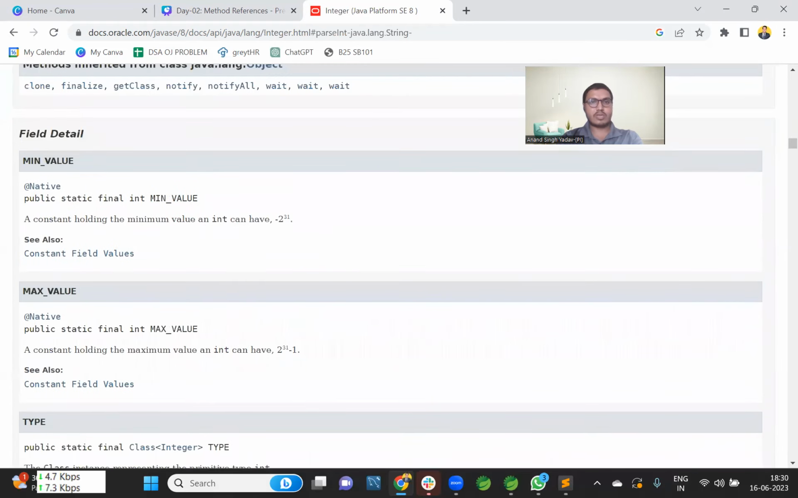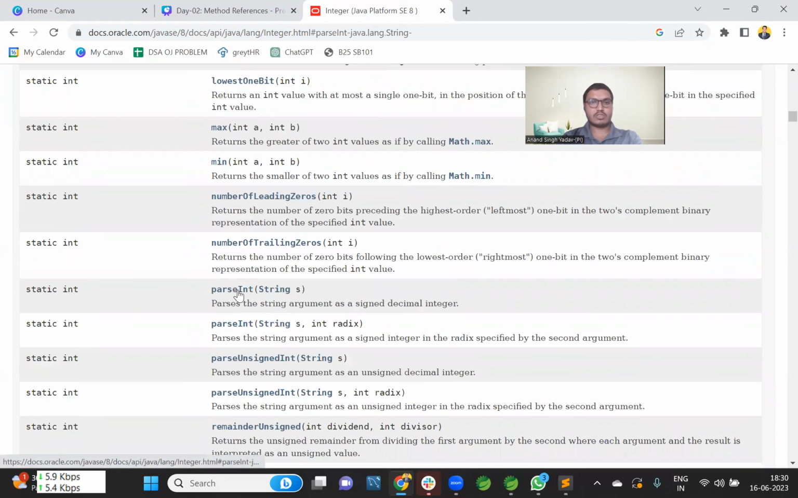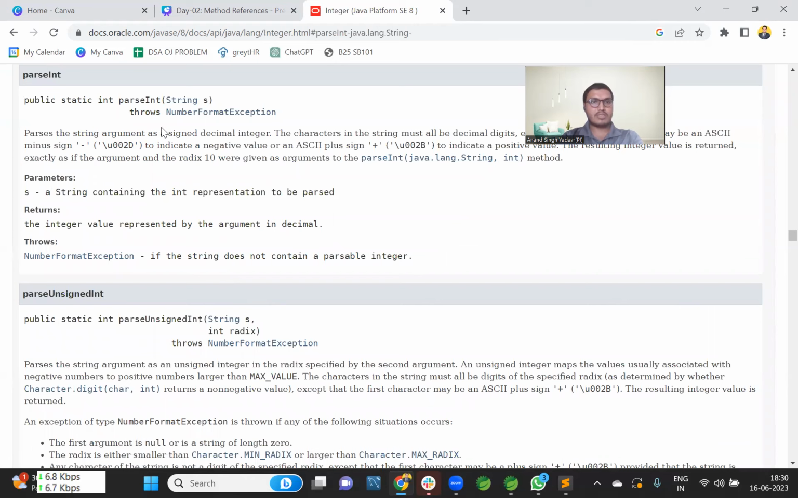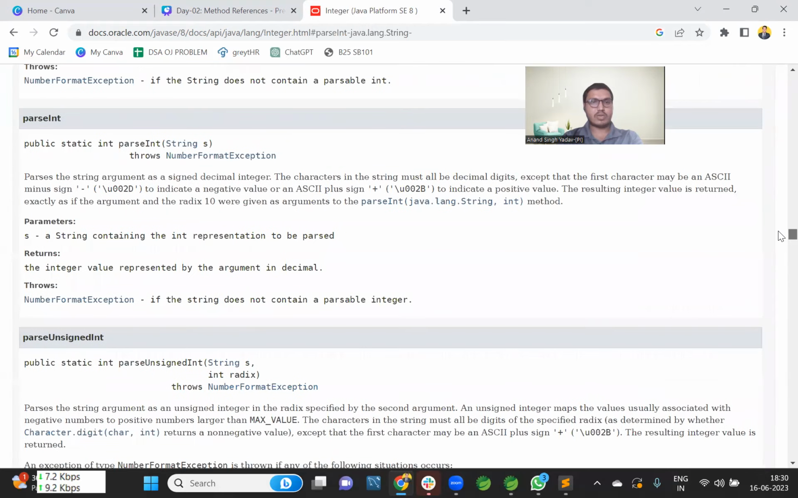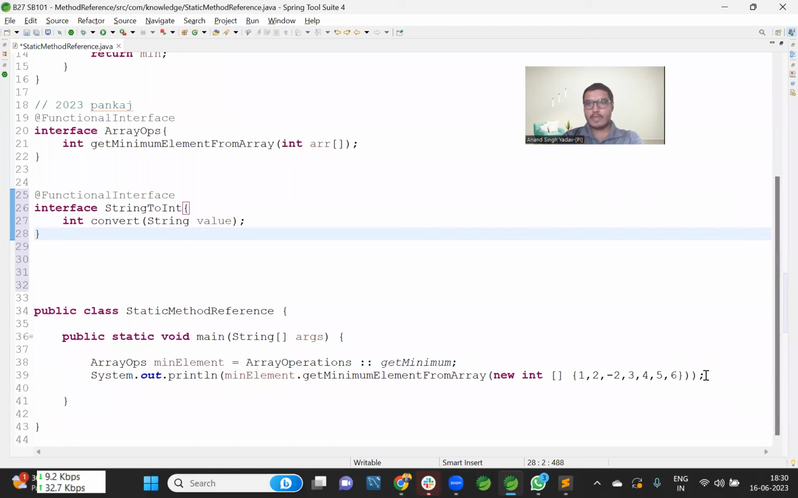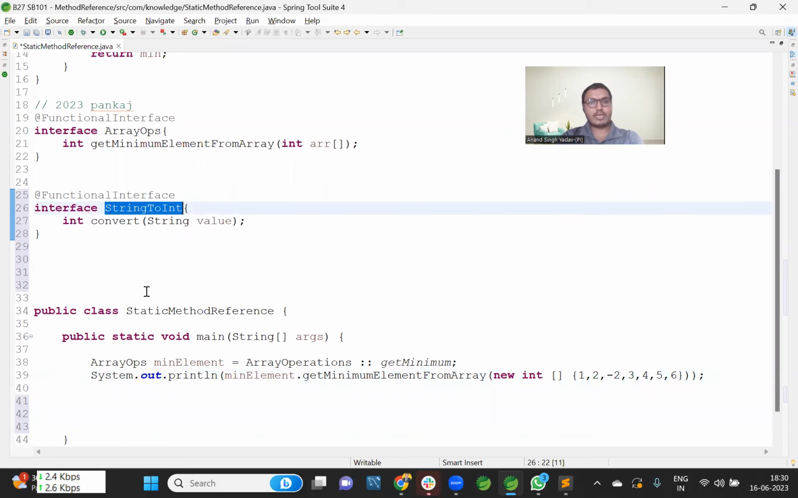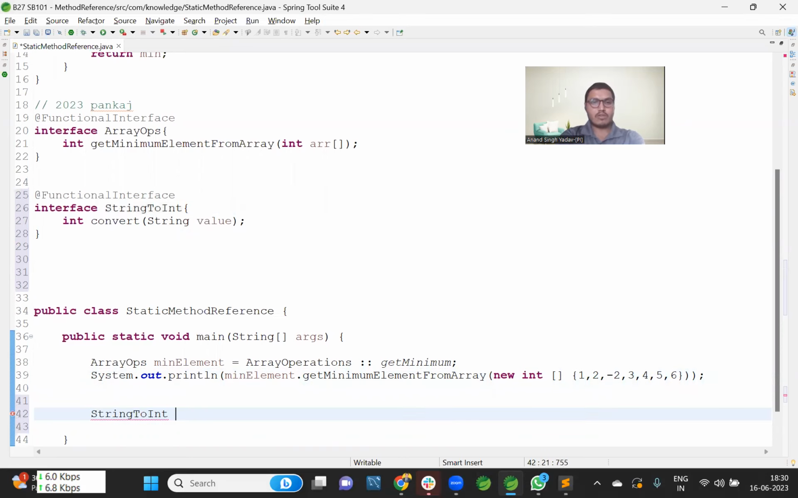Just a second. Where is it? Okay. The parseInt method is somewhere. Yeah, this is parseInt. So as you can see, we can use this method and it will return an integer value, right? So I'm going to refer to this method. First of all, we need to write the interface name. I'm going to get intValue.